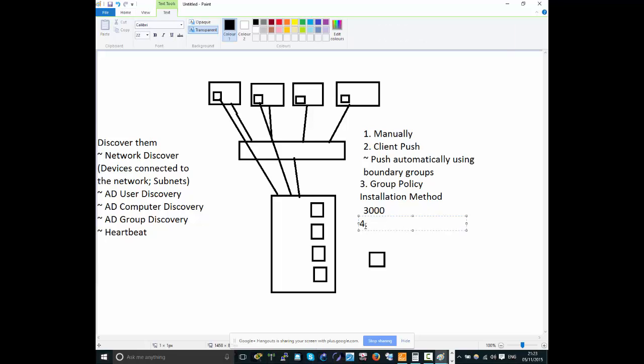Which other method do you know of, Abdul or Benji or Chris? Which other method are you aware of? So Abdul, any other method? So we can do it manually, client push, group policy, any other method? Automatically? Yeah, which is client push. Any other method apart from this one? Yeah, with the OS deployment images. Excellent, excellent. So yeah, in an OS image, excellent.